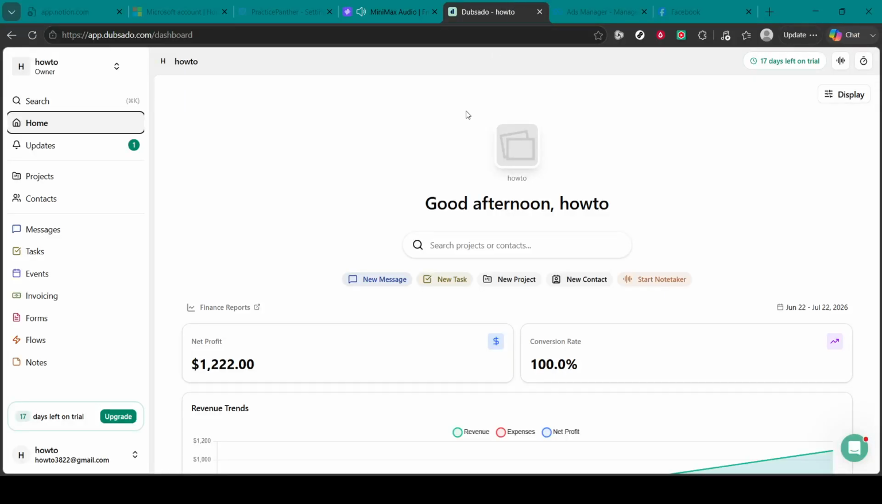In this video, I'll guide you through how to connect Microsoft Outlook email to your Dubsado account. Connecting your Microsoft Outlook account to Dubsado can help streamline your workflow by allowing you to manage your communication more efficiently. Once the connection is set up, you can integrate your Outlook account with Dubsado's features, making it easier to stay organized and keep your client communications in one place. The setup process only takes a few minutes, and in this tutorial, I'll walk you through each step.